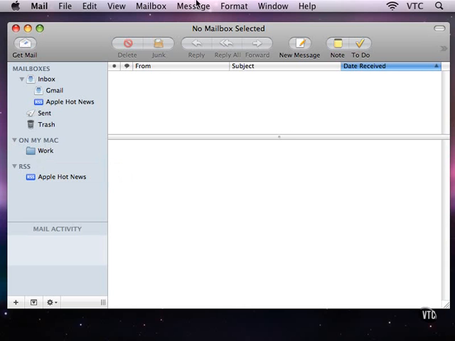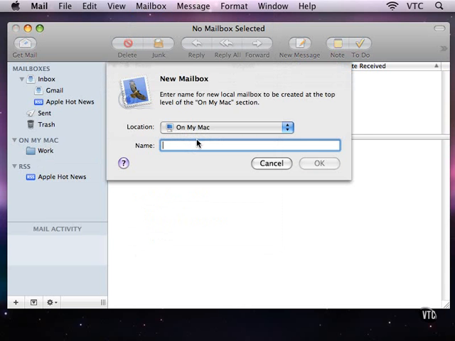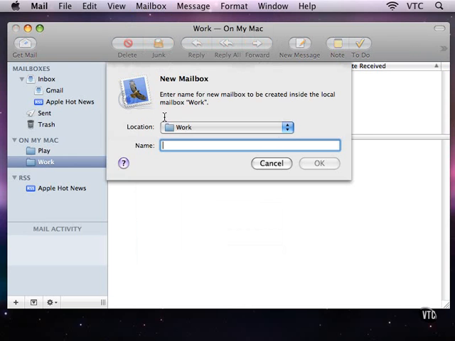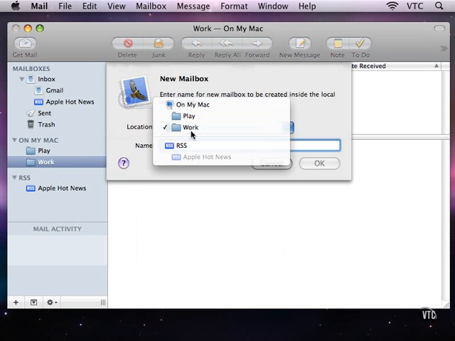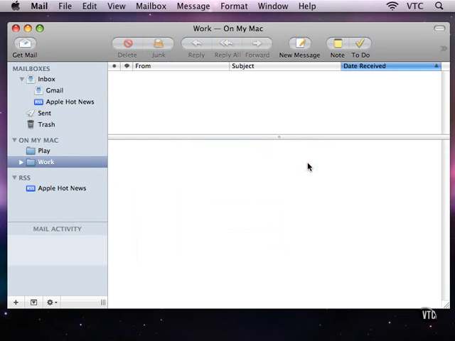And I'm going to create another one, New Mailbox, and I'm going to call it Play. I select Work, and I'm going to create another new mailbox inside Work, and I can choose here where it lives. And I'm going to call this one VTC. So that's my mailbox structure.